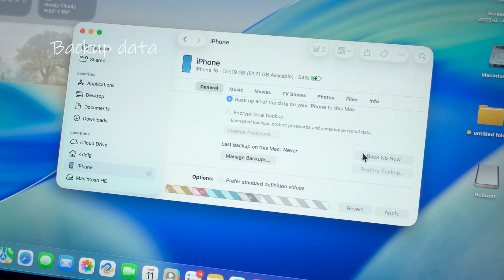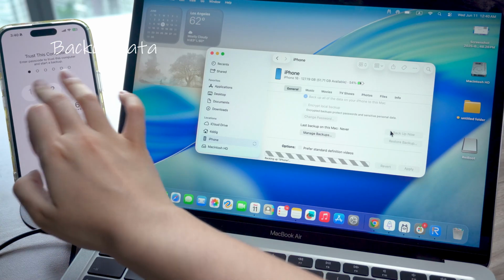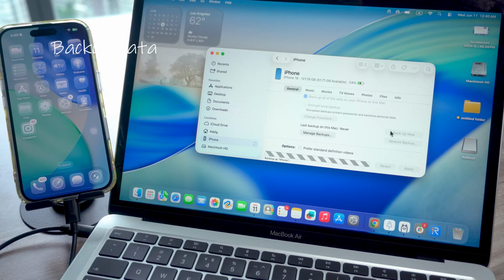Now let's cover the Finder method first. This is the more manual route, and I'll be honest, it's a bit more involved and can be tricky if you're not careful, but it works fine once you know the steps. Start by making a full backup of your iPhone in Finder while you're still on iOS 26. This is your safety net.